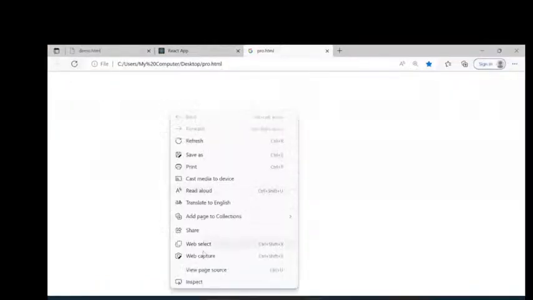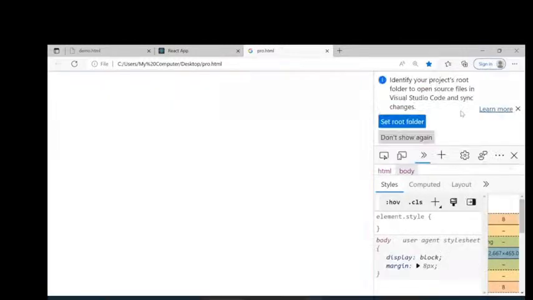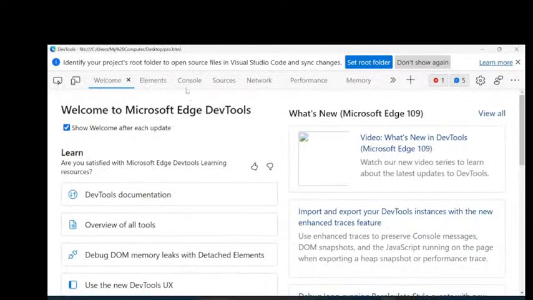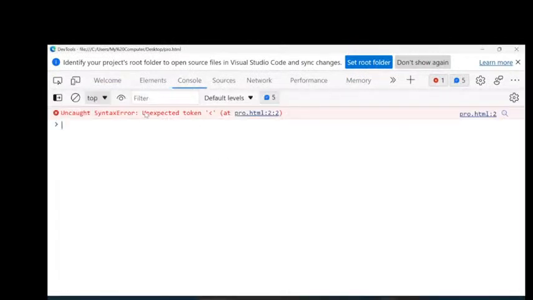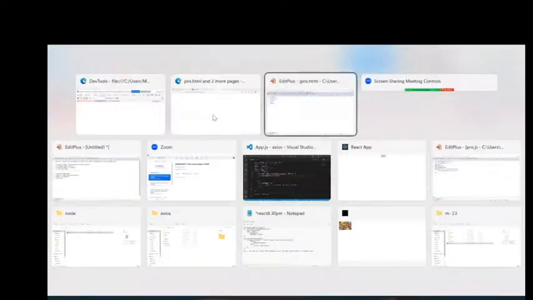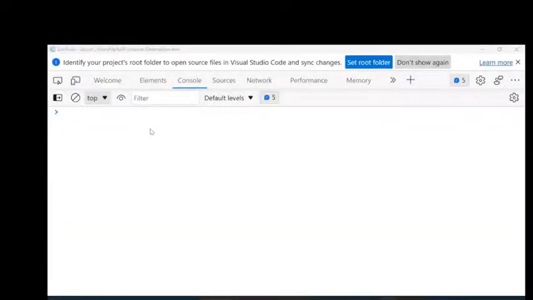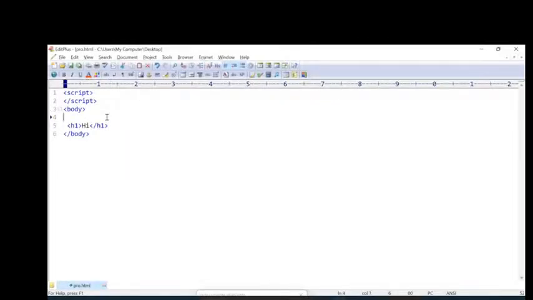It raises the error message. Now refresh. So right click, go to inspect, and here the console displays unexpected token like that. This error is coming here because we kept this inside this. If I keep this inside the body, now refresh, it displays the output and no error is coming. But if I keep it inside the script tag, it is giving error messages.